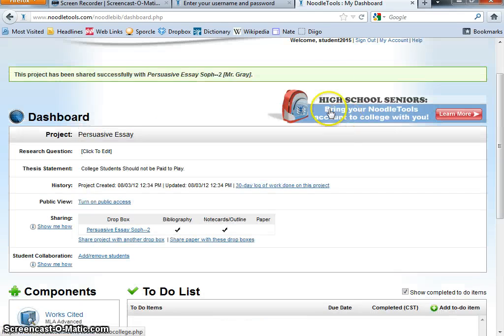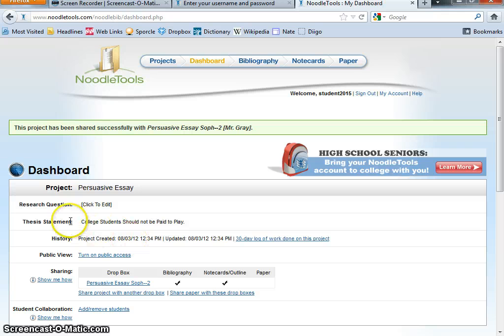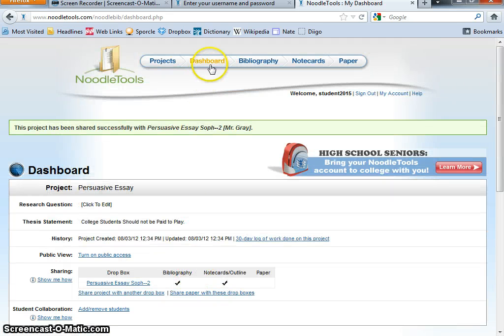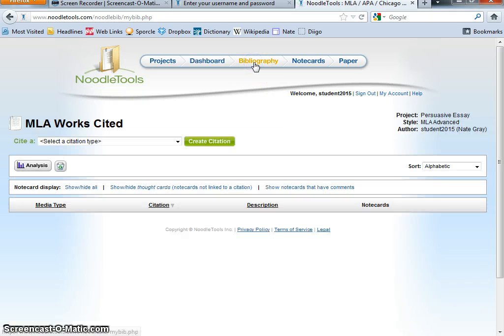Okay, so you have an account, you have a thesis statement, you shared your project with the teacher. Let's check out some other components. Here you have the works cited page. You can do note cards and outline, and you can also go right to your paper by clicking on the paper there. You can also get to your works cited page by clicking on bibliography. So there's 2 different ways. You can see we don't have a bibliography yet, so let's create one.